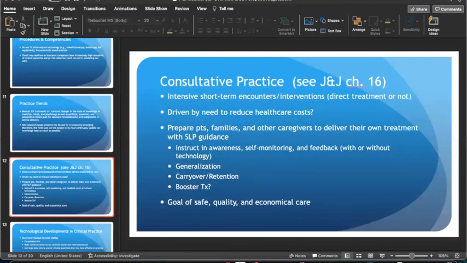All right, there is an option for a consultative practice for a speech language pathologist, and this often consists of a private practice type setting. Now, I don't have any personal experience with this. However, I know that these types of sessions are typically intensive, short-term encounters, and in this particular type of practice, you prepare patients and families and other caregivers to deliver their own treatment.